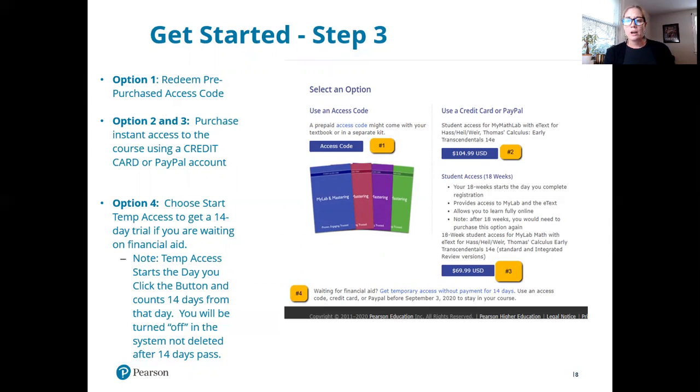If you're not sure or you just need to save money right now, you have an 18-week option. And again, that gives you MyMathLab with ebook. If you needed some time to explore these options, figure out what makes the most sense, or you're waiting on a paycheck, we do have 14-day trial access, number 4 at the bottom. You click on that and it gives you access to everything for 14 days.